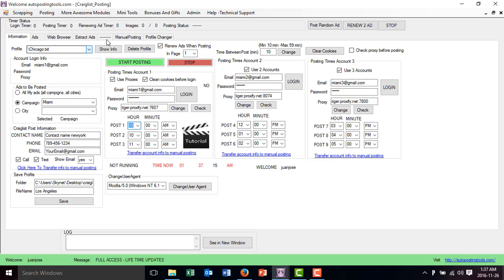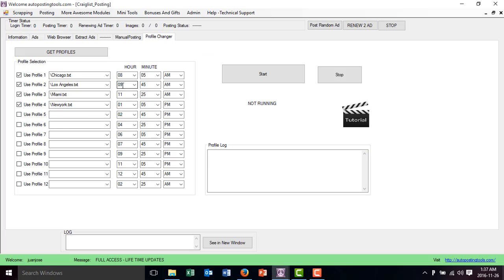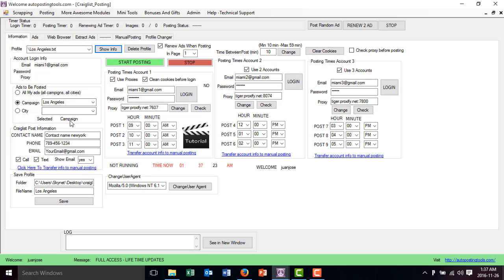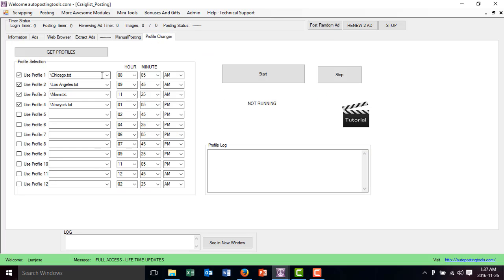Then when it reaches 9:45, it's going to change the profile to Los Angeles. So you will see the Los Angeles campaign. Now you will see the email for Los Angeles. Your proxies will change as well. And then Miami and then New York.